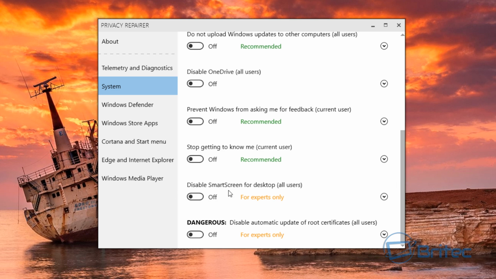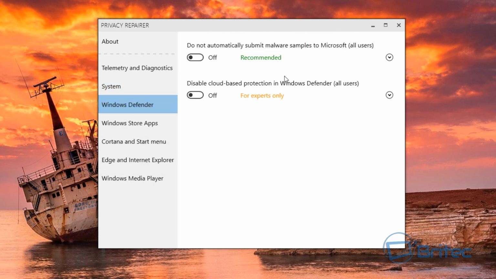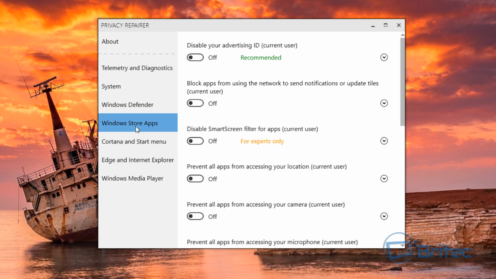Now you can see here smart screen. I wouldn't advise you to disable smart screen. Smart screen is a very good method of protection on the internet. Windows Defender, again, this is another area that you may be using, so you may not want to do that. So there are some other areas here. Smart screen here you can see.